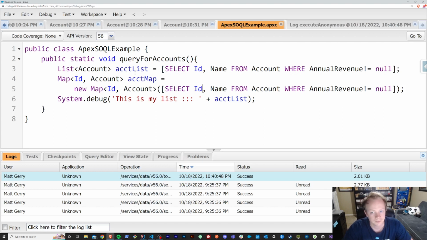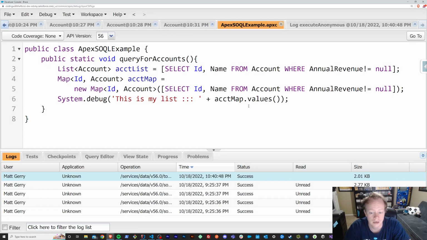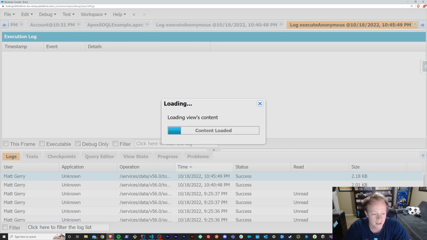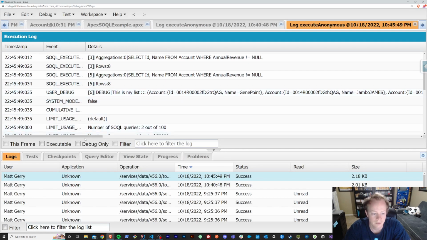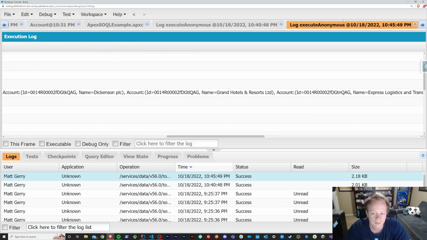So I'm going to save that, and then we're just going to prove that this outputs in the map and run it. So we'll execute our last Execute Anonymous statement, and hopefully that ran. Oh, there it goes. And we can see from our debug statements when they load that we did indeed get a map output for us, which is cool.